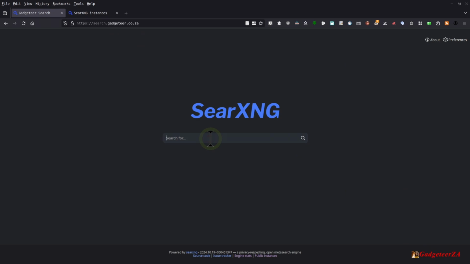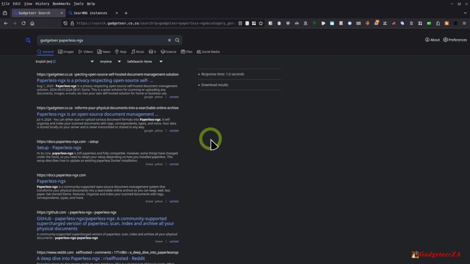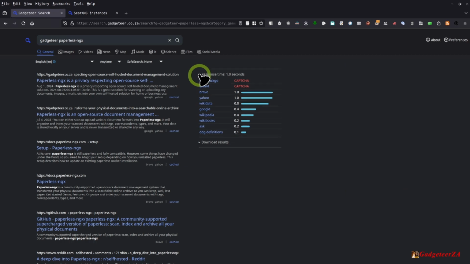So where we'll start obviously is in the middle here, and let me just search for Gadgeteer paperless ngx. That is actually a video I did not so long ago. You'll also notice if I've gone past about 4 or 5 characters, you can set things up, and I've got it set up for 4 characters. After that, it'll start showing you some suggested results as well. But let's just go paperless ngx, hit enter, and that's it. It's already returned the results. What it's showing you here on the top right, just as a matter of interest, is the response time in seconds.